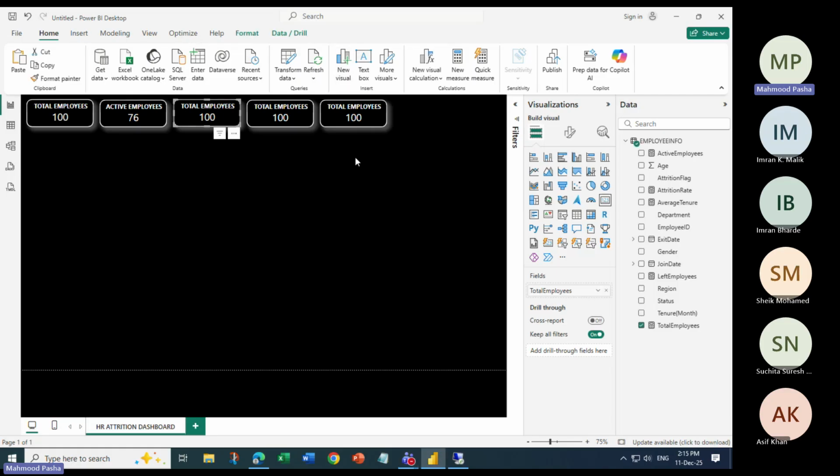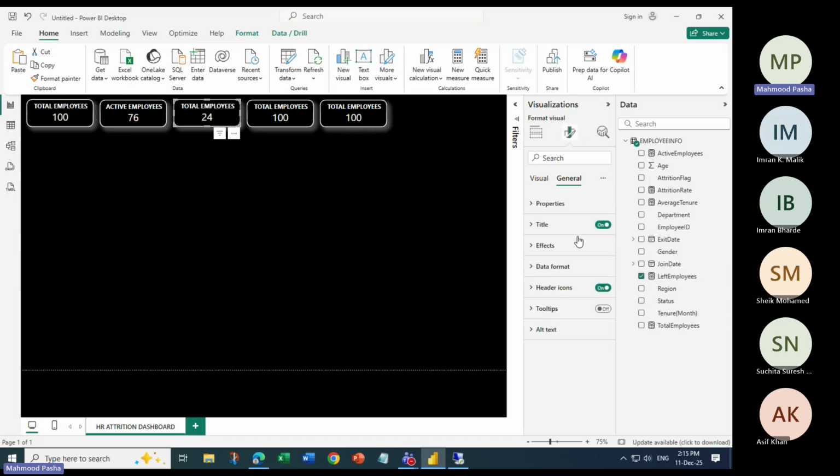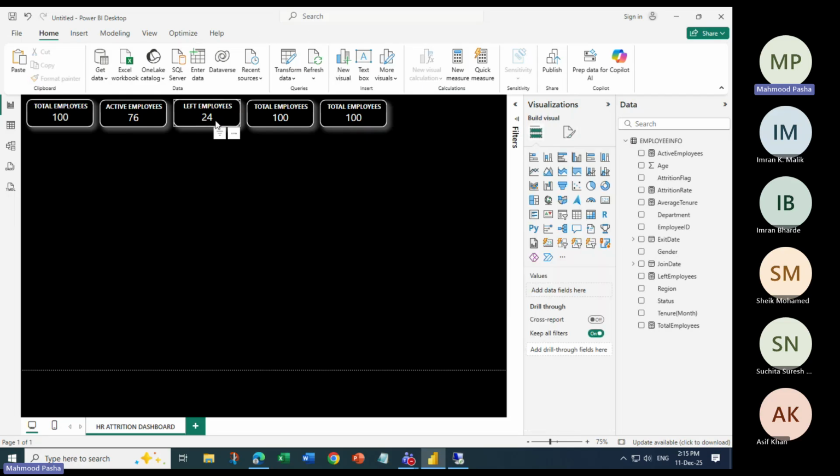Now I need the same for left employees. I'm doing it directly. You all can do accordingly. Now again, general, title. This is a similar one. So you need not worry about doing it one by one. Okay, so then the fourth one will be the department. So I'll close this. I'll select the department here.